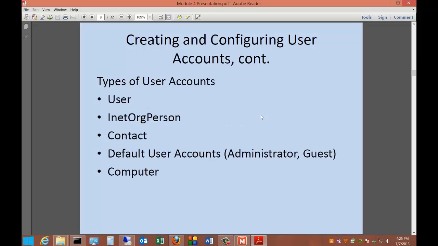Types of user accounts: the user, of course, we just did, and inetOrgPerson. That is something for a service to work with, so we're not going to do that in this particular class. A contact would be used if you were to use Exchange 2003 or older. We typically don't use that particular software package anymore. Starting with Exchange 2007, they eliminated the link between contacts and Active Directory. So we're not going to use that so much anymore either. Default user accounts that are automatically created are the administrator and the guest, although the guest user is disabled by default. And then computers themselves can also be created.